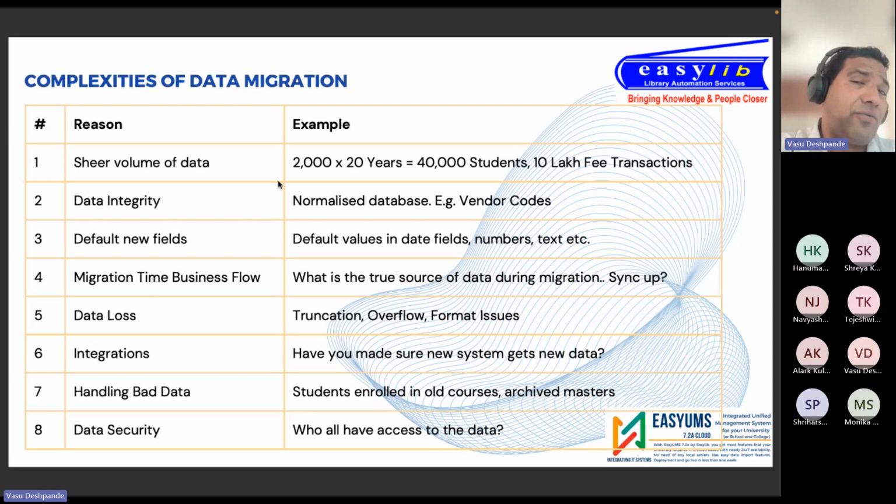Then the next one is the default new fields. Many times you have a database which has number and date fields. Are you going to leave them as blanks? Are you going to fill them with a certain date? Are you going to put a certain number? What are you going to put there? That is the complexity you will have to address, related to what the default values will be for each of these fields. Then migration time business flow.